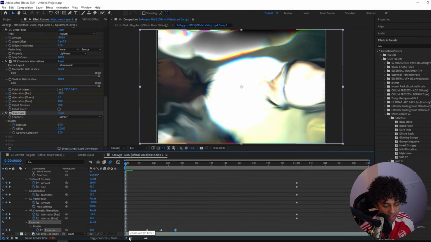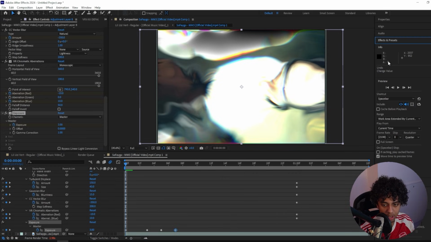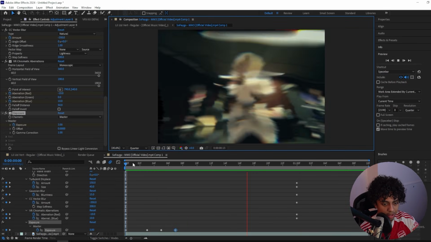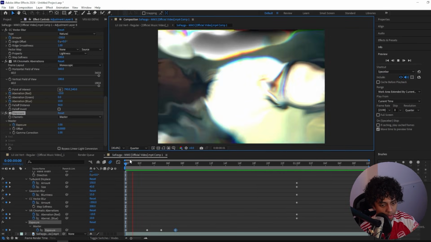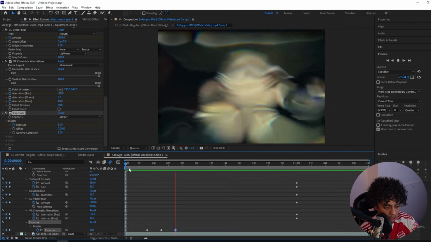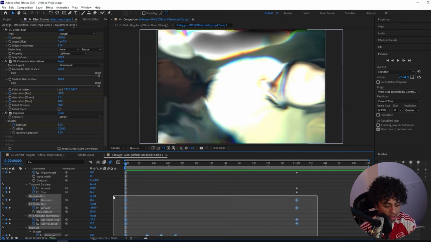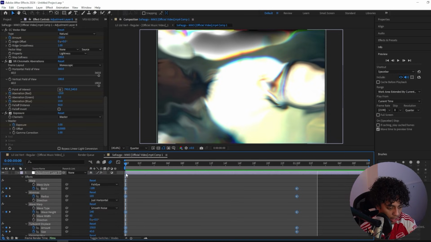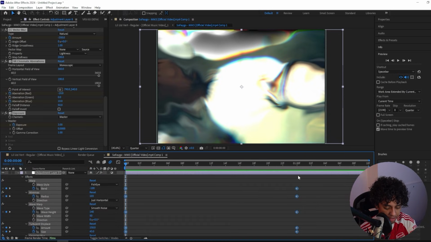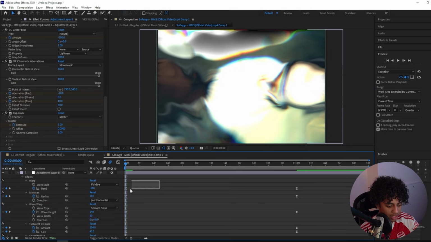So now, before tweaking the graph editor, I'll play it through and we'll look at what we got. So now it looks like this. It's not horrible, but it's definitely not what we want. So we need to select all of the effects. If you can't see your keyframes, just click U on your keyboard. And after selecting all of the keyframes, let's click F9 to ease them.